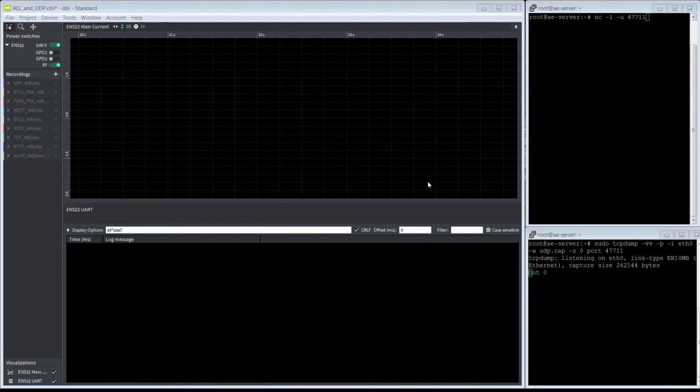I've prepared a scenario where I used a static ENS22 NB-IoT module, and I always send the same amount of data, 40 bytes of data, a string and a number and a timestamp, just to represent, for example, a smart meter use case. And I've done this with different protocols to see how big the impact is from a power consumption point of view. So I did some pre-recordings to shorten this a little bit, but let us do one live recording.